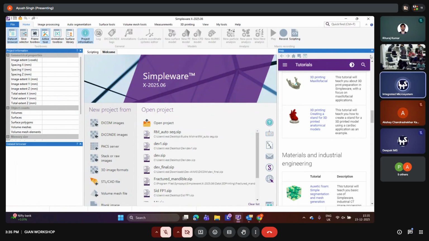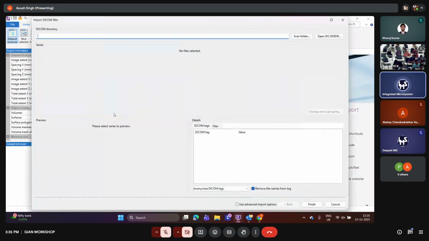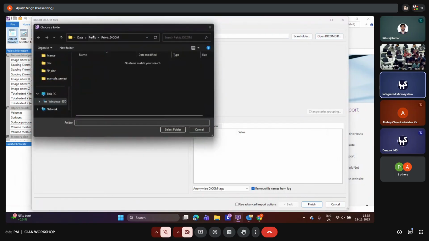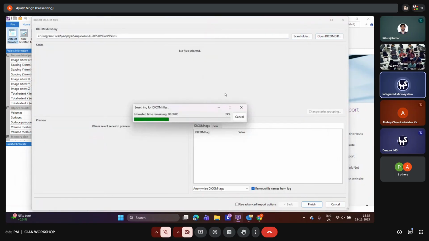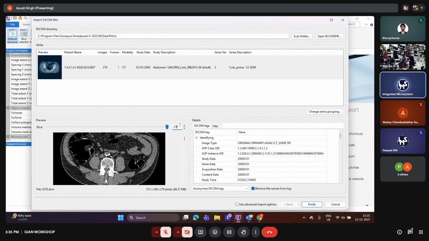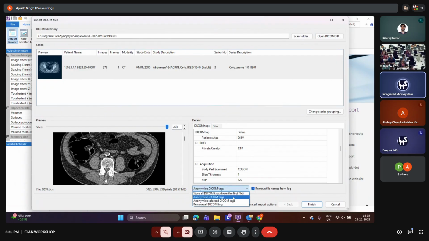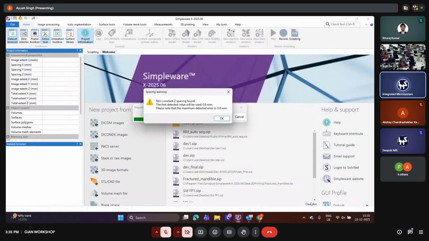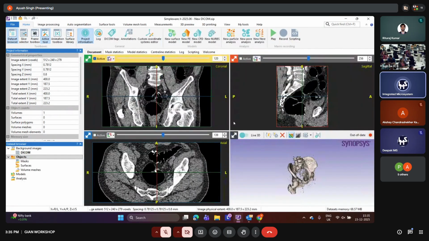To start with, I'll take the example of a pelvis, as it's very easy to explain the segmentation algorithm parts. We have taken a pelvis CT dataset that has 279 slices of images. Once it is loaded, all the DICOM data text information gets recorded over here. We can anonymize the DICOM data text and then click on finish. Once the dataset has been loaded, we can get different views: the coronal view, the sagittal view, the axial view. And this is the volume rendering.